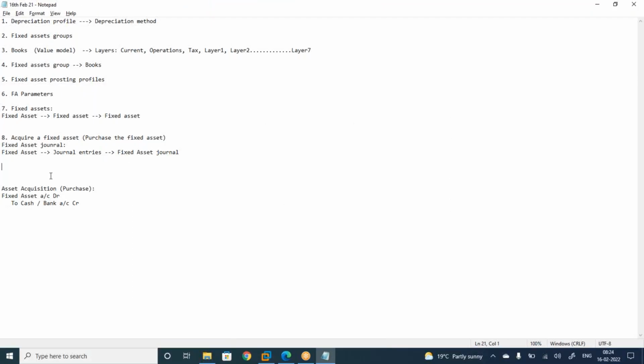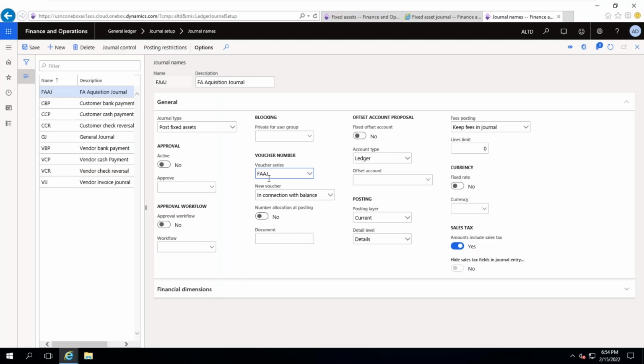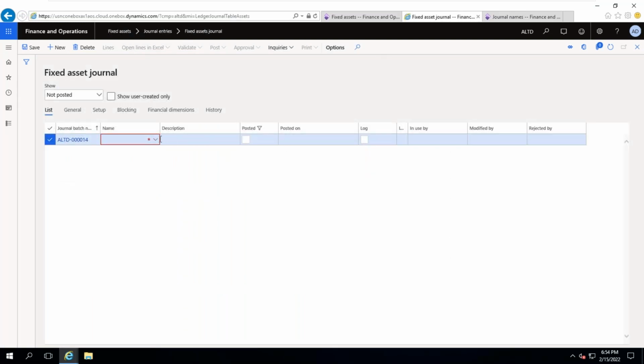So next step, fixed asset journal name. And the type is post fixed assets. Post fixed assets. Fine, it was created. Now I can select from the journal name. Go to lines.